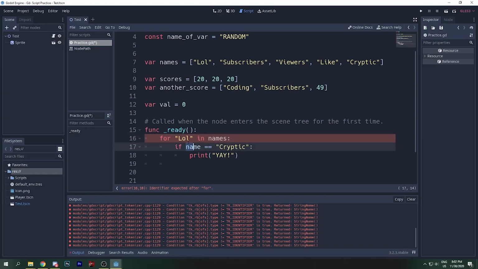So it says if lol is equal to cryptic, of course it's not, right? So it would just repeat until it goes over here, which says for cryptic in names. Is it true? Yes, cryptic in names is true. Then it would say cryptic is cryptic, of course, print yay. This is how it's done here.